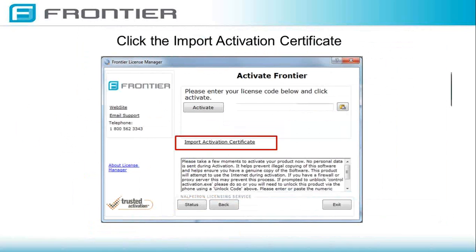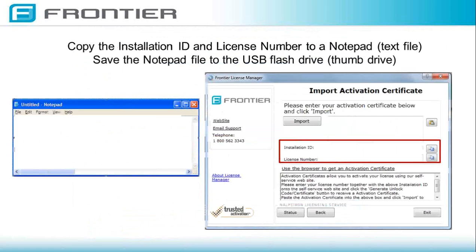Once you click on that hyperlink, this will allow you to copy the installation ID as well as the license number of your Frontier software. Once you've copied that information, you will want to open up a text file or Notepad application to paste that installation ID as well as the license number. You will want to save that Notepad document as a text file as well, just to have for reference.